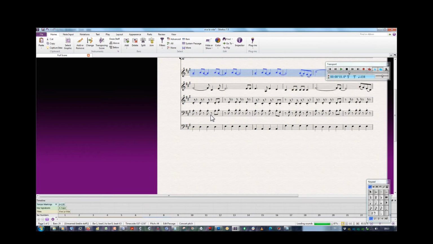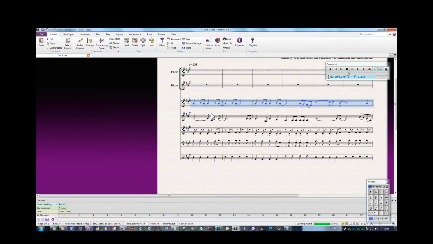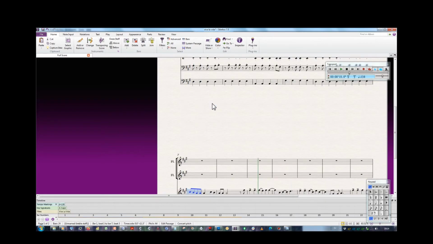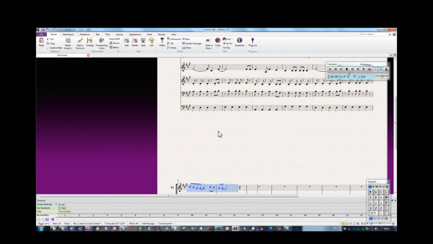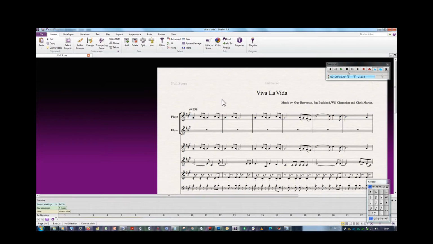If you're not sure how to do that, you basically click on a bar. You then use the Shift key and then an arrow to the right to mark the bit that you like copying. You then go Control Copy, which is Control and C. Then you go to the bar where you like it and go Control V for paste. And there we are.